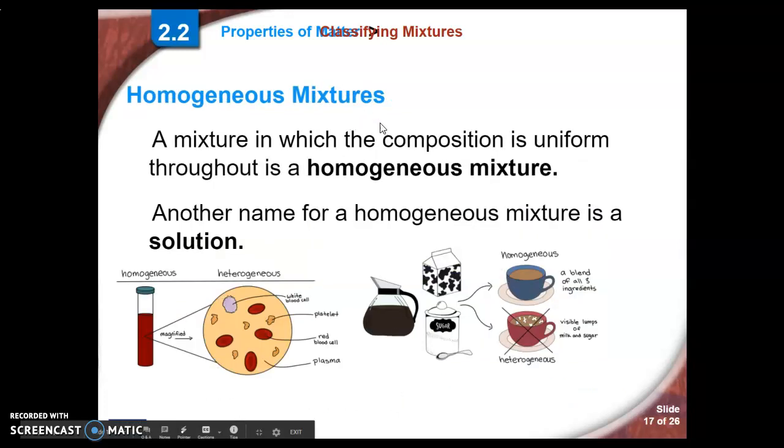Homogeneous mixtures: there will be only one composition, one uniform composition. This is called homogeneous. For example, blood. If you check the blood, it is a homogeneous mixture. But if you check it under the microscope, then you will see all of the components here. But here it's homogeneous.